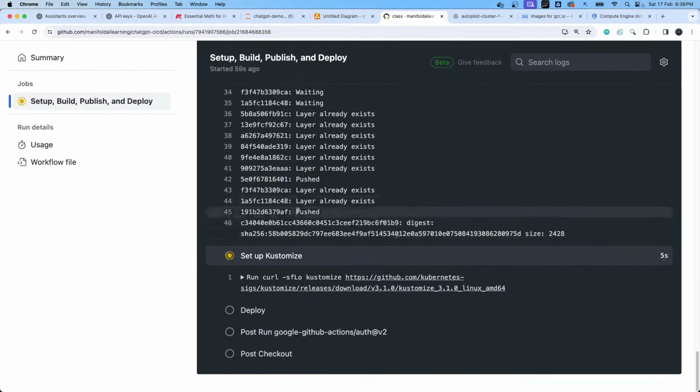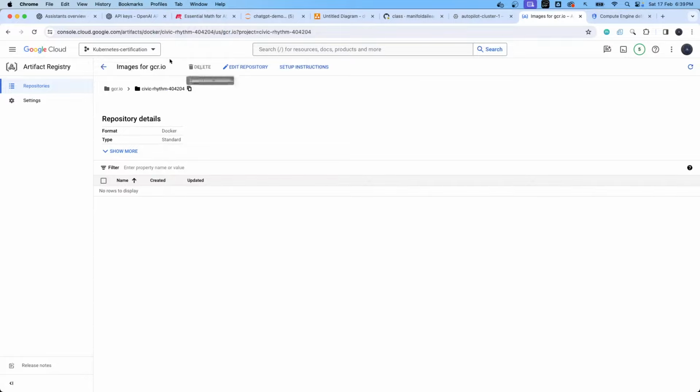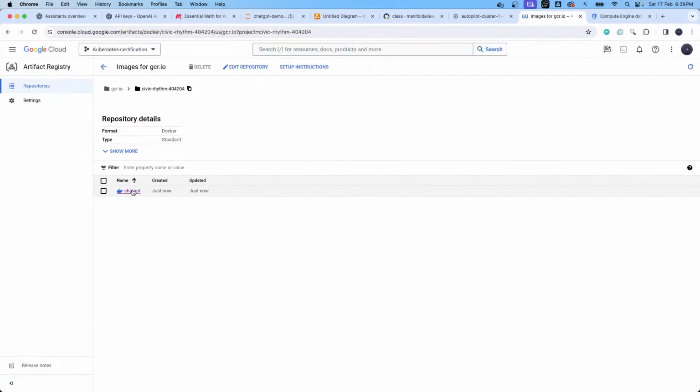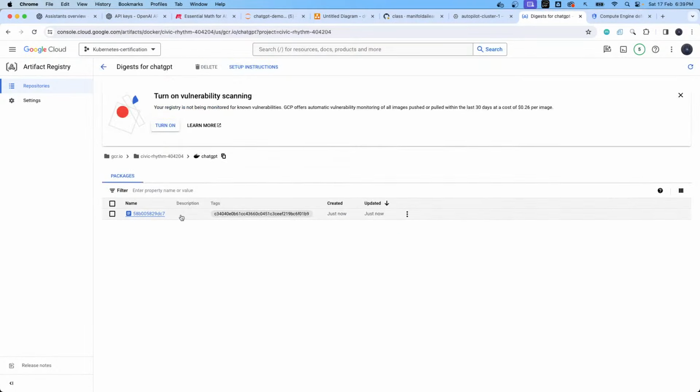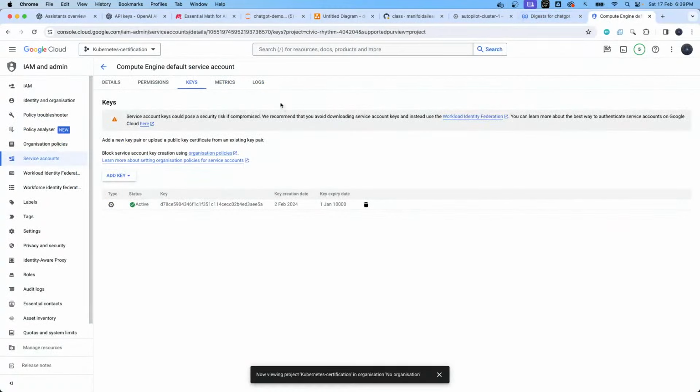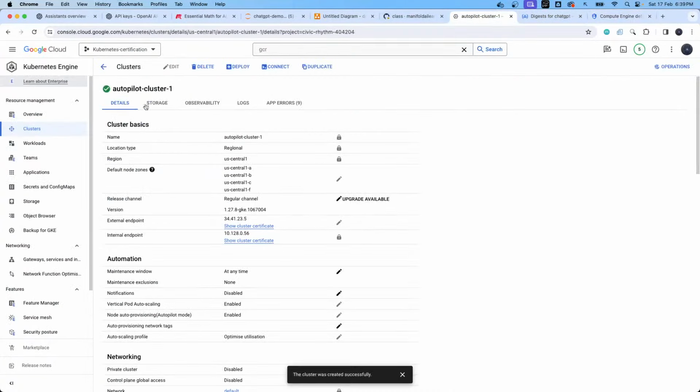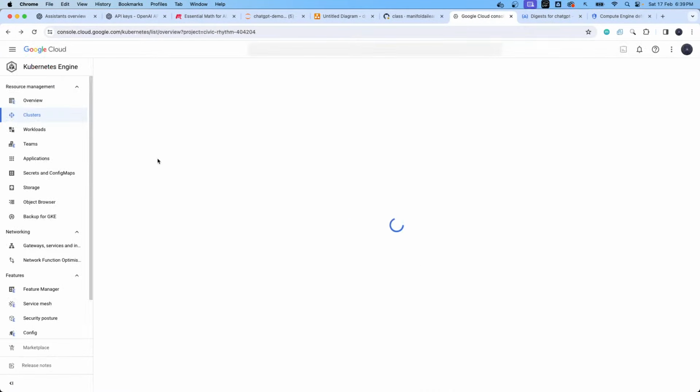Okay, now it is pushed. Let me go ahead and refresh the page. See, I've pushed that ChatGPT image to my Google Container Registry, and we should be able to see the latest version. This is the latest version that has been created just now. This will be used for our Kubernetes cluster. That's what I would expect.